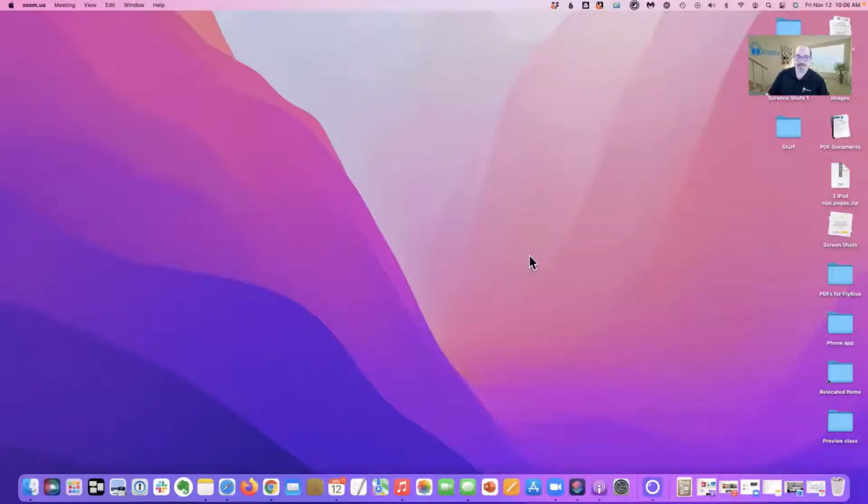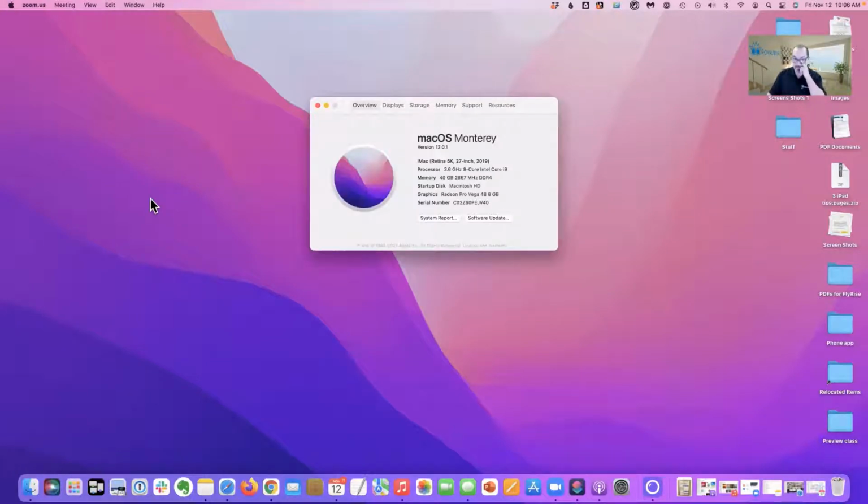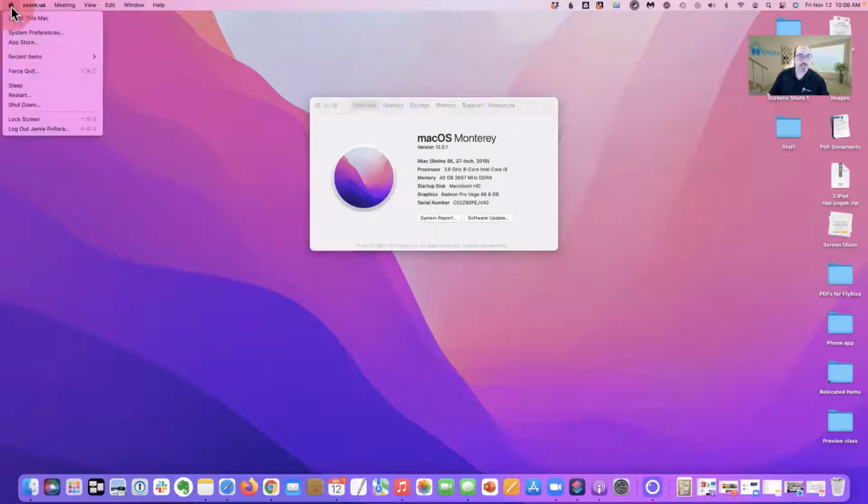So let me get in here. Here's the new look. This is what Monterey looks like, a new color scheme for the background. I'm going to go here to About This Mac and pull this up so we can see macOS Monterey. And as I said, we are version 12.0.1. Again, I went to the Apple menu and just said About This Mac. Anytime you want to know what operating system you're running, or your processor, memory, or all the rest of the information about your machine, that's where we can go to find out that information.